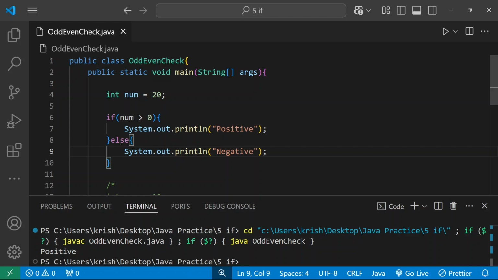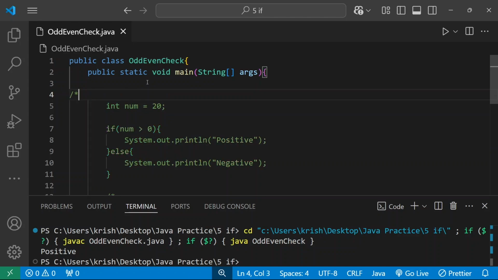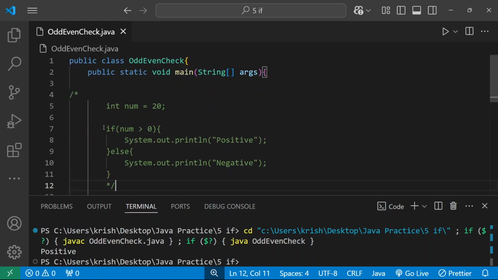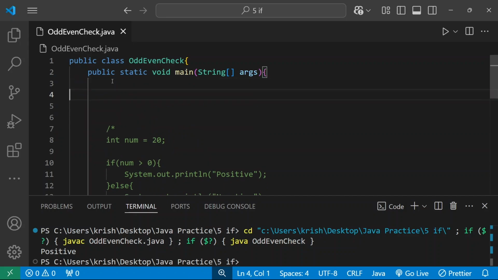Now I need to find largest number from the three numbers. So we'll write another program. We'll comment down this. Okay. Now think we have three variables. Integer a is equal to 10. Integer b is equal to 5. Then c is equal to 25.